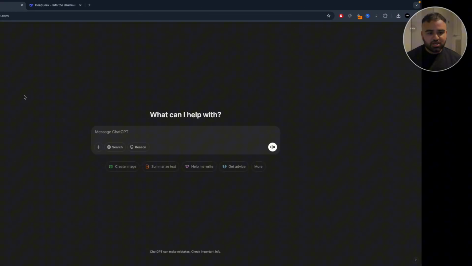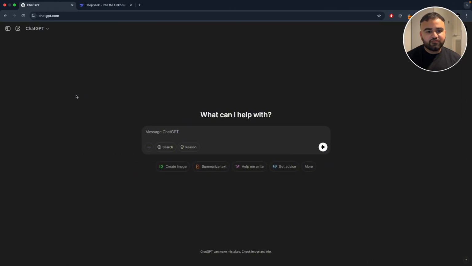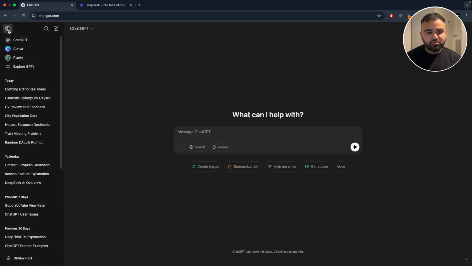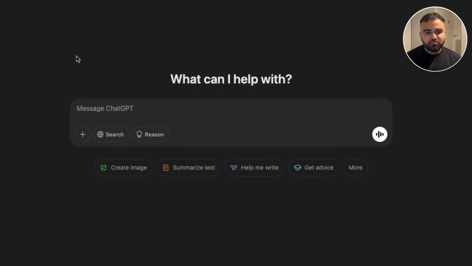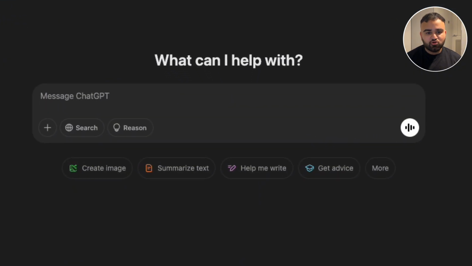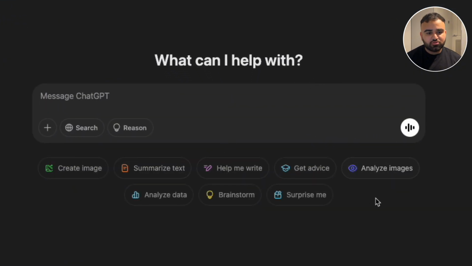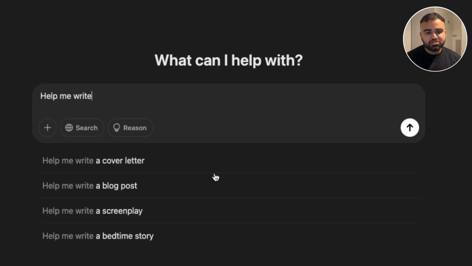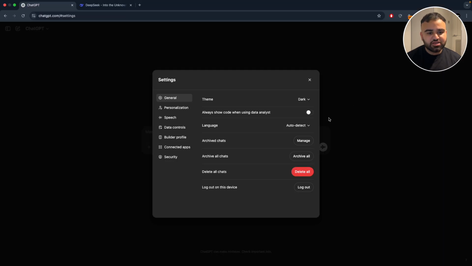Starting off with design, both chatbots are fairly similar, with the main prompt box in the middle of the screen, both having a sidebar on the left where your chat history is stored. On ChatGPT, underneath the prompt box are a variety of different buttons which will help you start a prompt. For example, if I click Help Me Write, it will provide a list of example prompts which we can use to get us started. If we go into settings on both these chatbots, you can change the theme between light and dark.